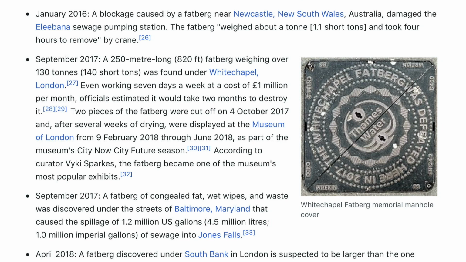of drying, were displayed at the Museum of London from 9 February 2018 through June 2018 as part of the museum's City Now, City Future season. According to curator Vicky Sparks, the Fatberg became one of the museum's most popular exhibits.